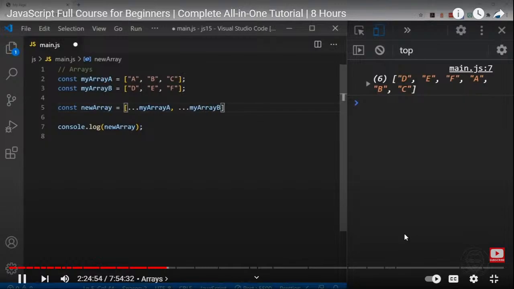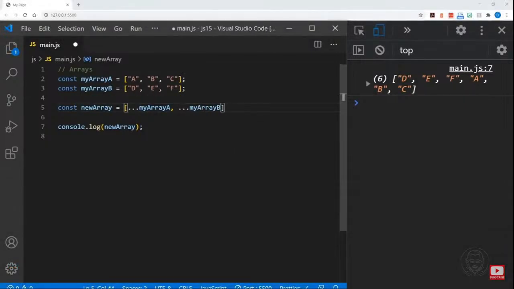to not put itself in there. Like we're not creating a new array that has 2 elements, and each of those elements are arrays. We're creating a new array that has 6 elements because the spread operator says take the values in the array and spread them out to be individual elements. And so this should once again equal a new array that has the values of A, B, C, D, E, F. And we'll save this, and you can see in the console that's what we got.